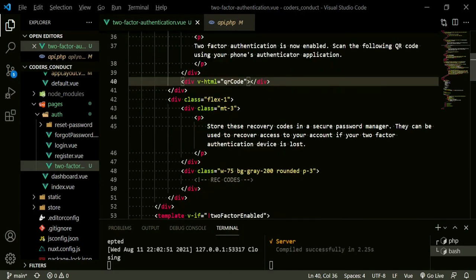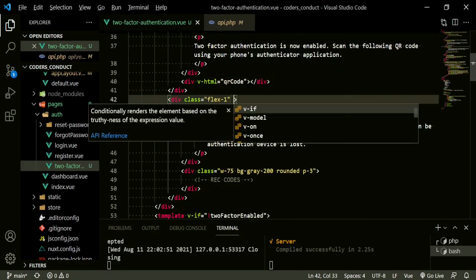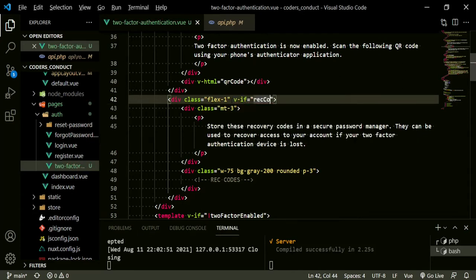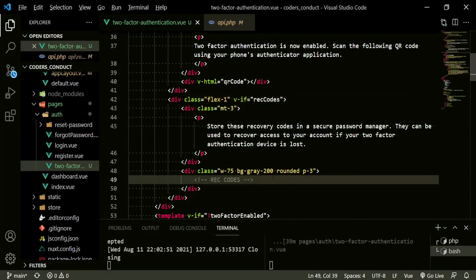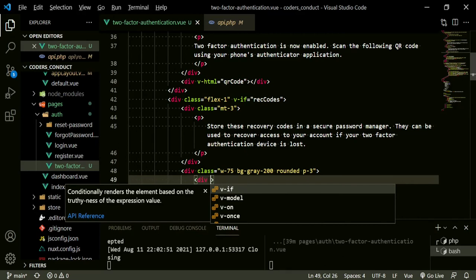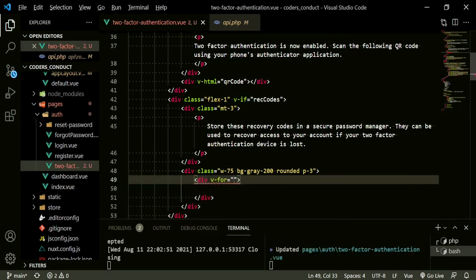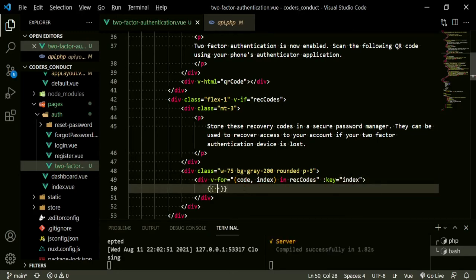And so now on this flex one, we can say v-if rec codes, and then to display those codes, we can just have a div, and on the div, we'll loop through them. So we'll do v-for in parentheses code, index, in rec codes. Key will be the index, and then right here, we'll just display the code.